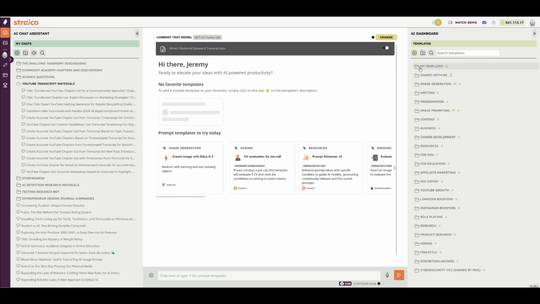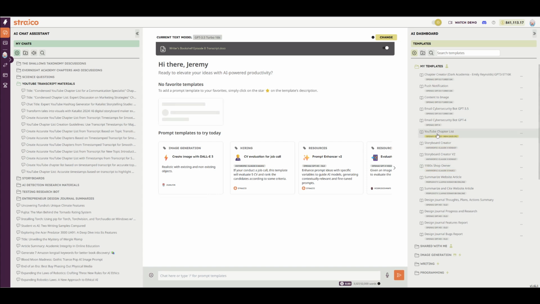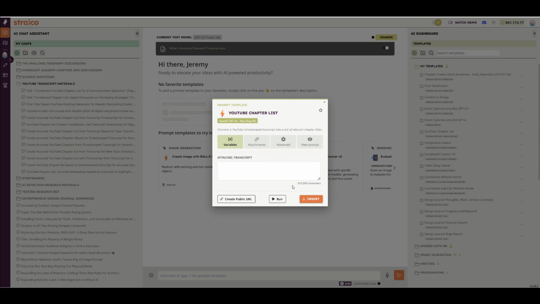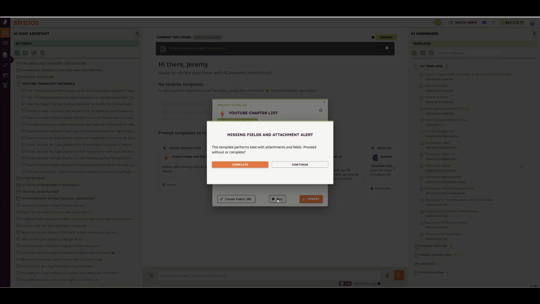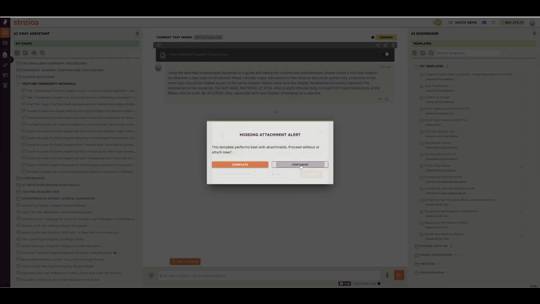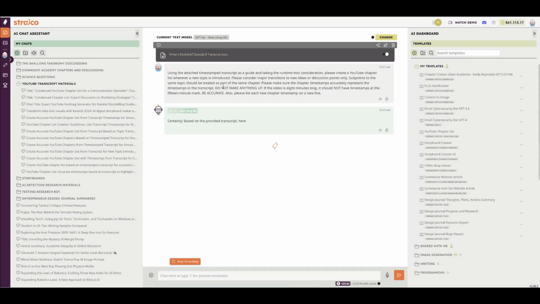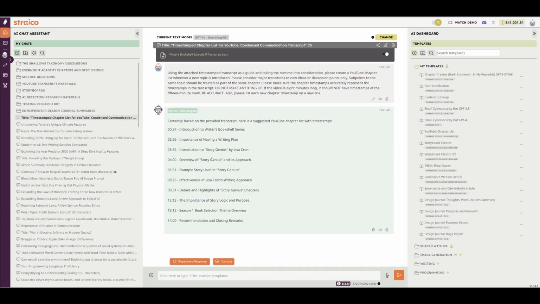Once I go into my templates and use my chapter list, you'll see right here it says new. So we're just going to go ahead and run it. It's going to give you a warning that it's not done. It is done, so I'm just going to continue. It's expecting me to have some kind of prompt, and it's going to give me the "certainly," all very enthusiastic, and then my show notes, which will coincide with the correct minute count.